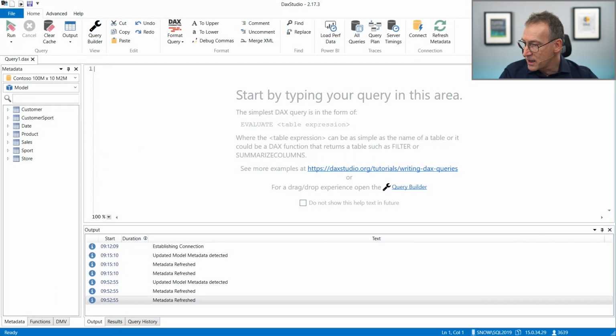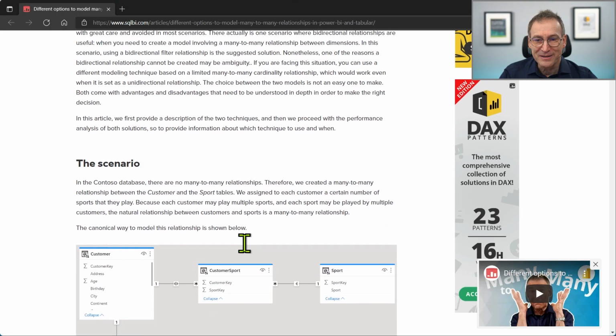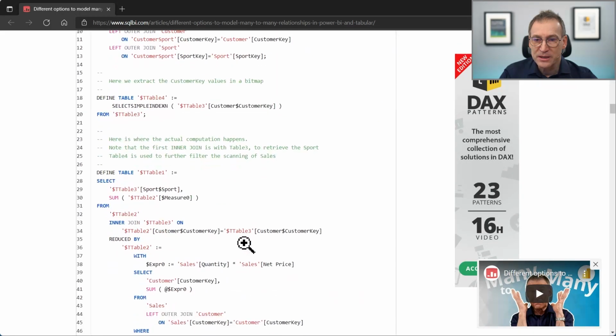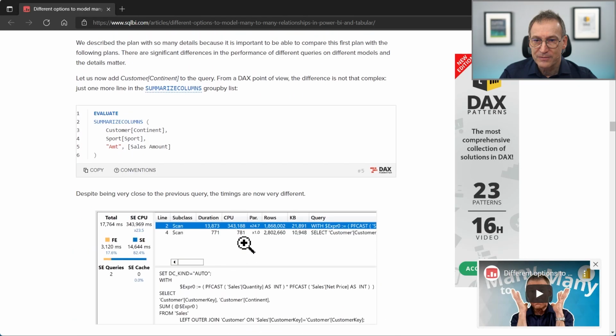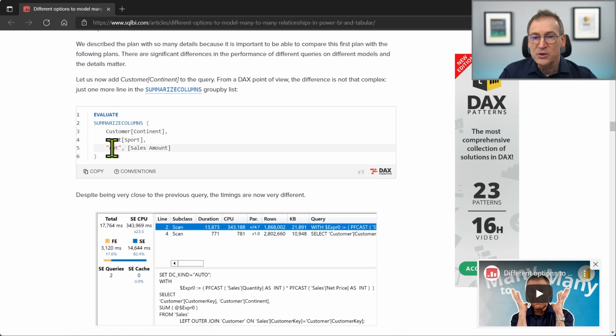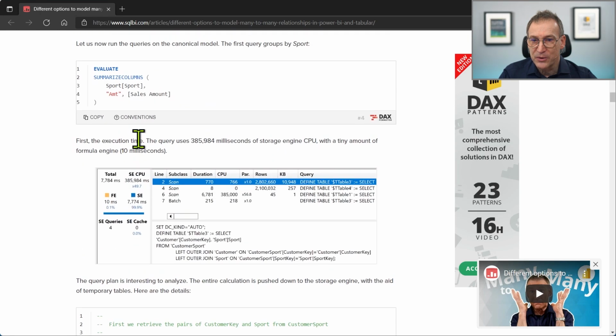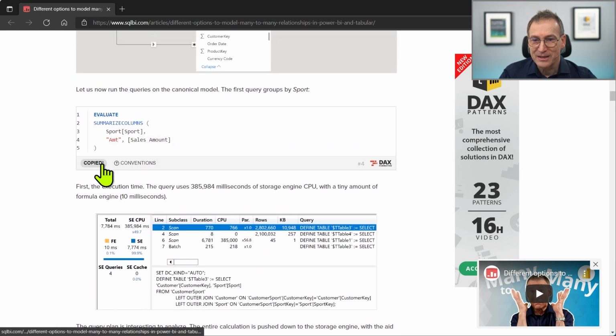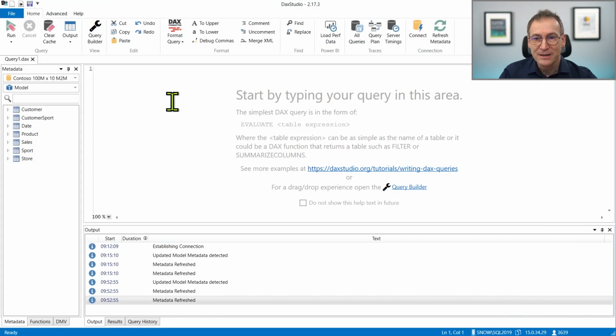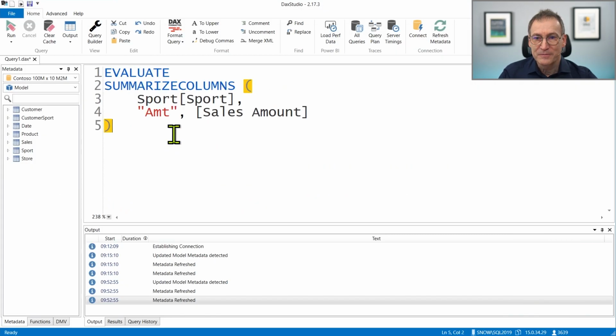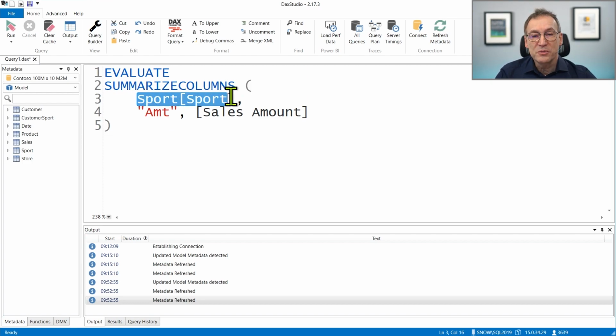Let me look at the queries. Where are they? Okay, we have a set of test queries that we are going to use. This is the first one that groups by, no, the first one only grouped by sport, this one. So let me copy this and paste it here. So the query is going to group by sport and compute the sales amount.